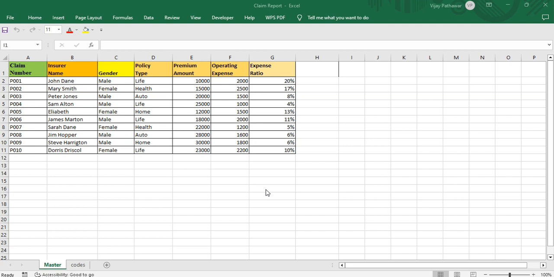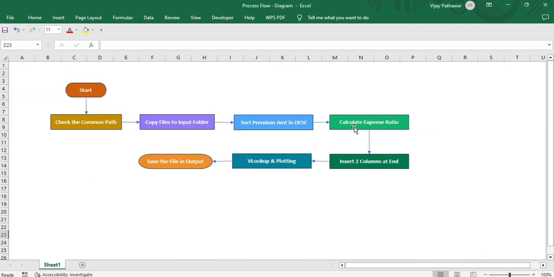So guys, let's calculate the expense ratio now. Okay. So now you can see here, I'll just remove this expense ratio formula as of now. So now our next step is to calculate the expense ratio. Okay. So you can see in the process flow diagram, we have to calculate the expense ratio once the premium amount sort is completed. Okay. So let me go to the input file.